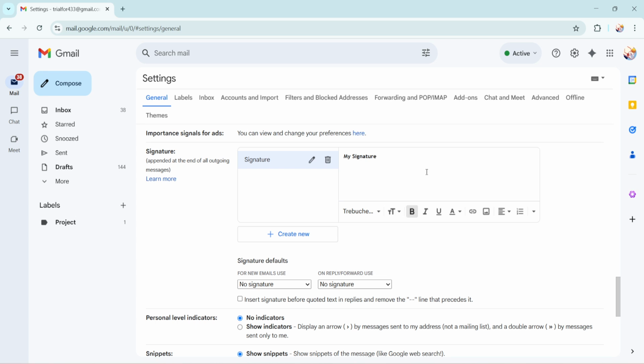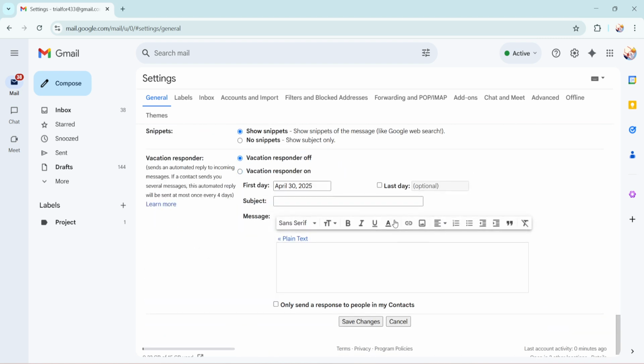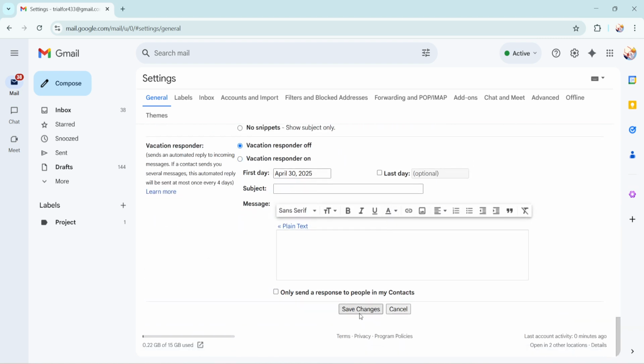Finally, after you're satisfied with how it looks, it's time to save your masterpiece. Scroll down to the bottom of the settings page and click on the Save Changes button. This is crucial. Without saving, all your hard work won't be applied.